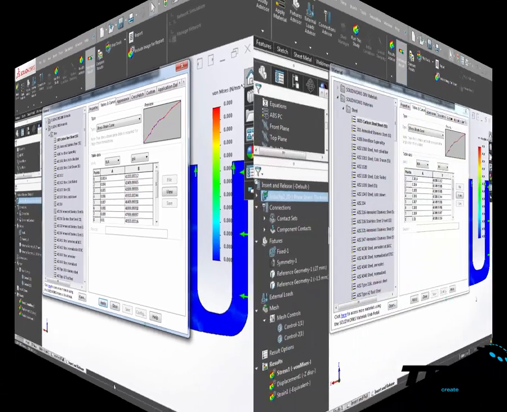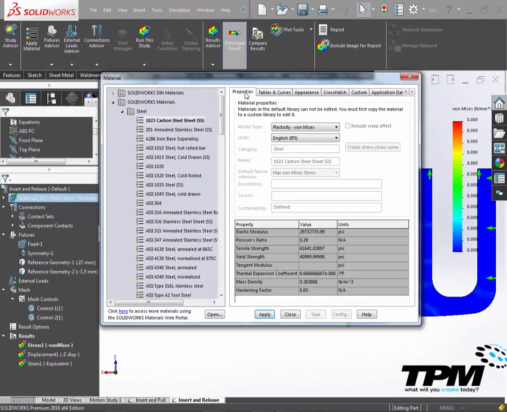Some other material models that we have access to inside of SOLIDWORKS Simulation Premium include viscoelastic models, where the rate of loading will really define the response of that material. And we also have the capability to look at shape memory alloys like nitinol and things of that nature.